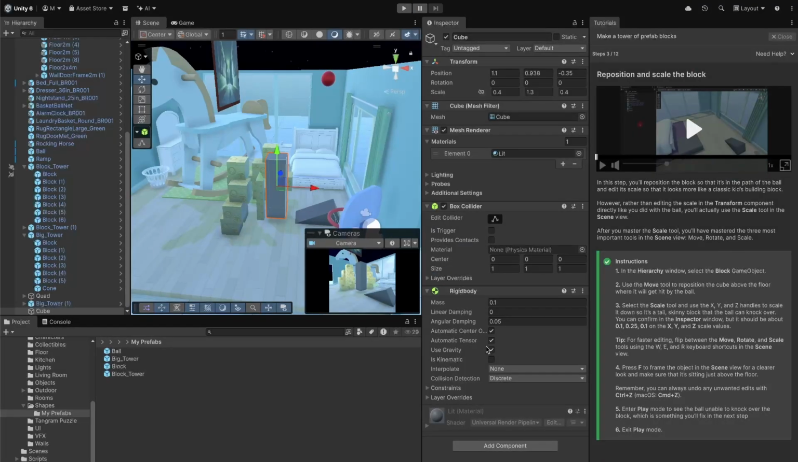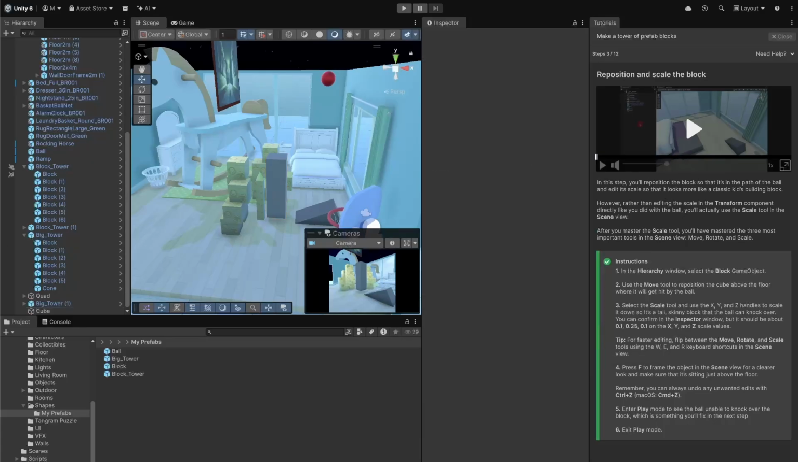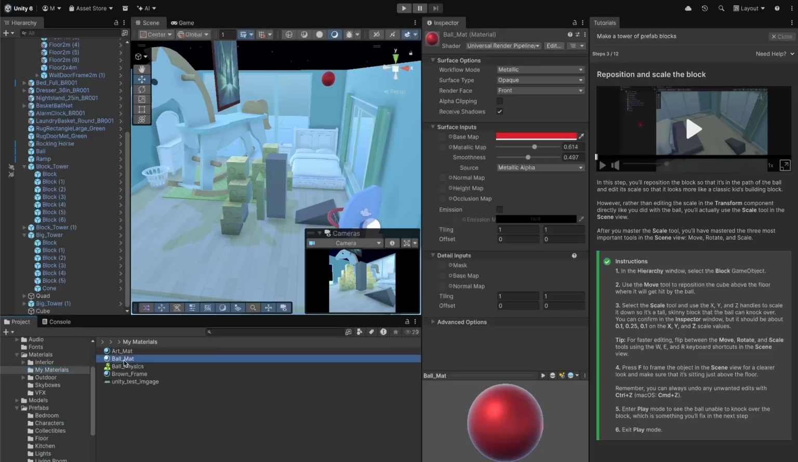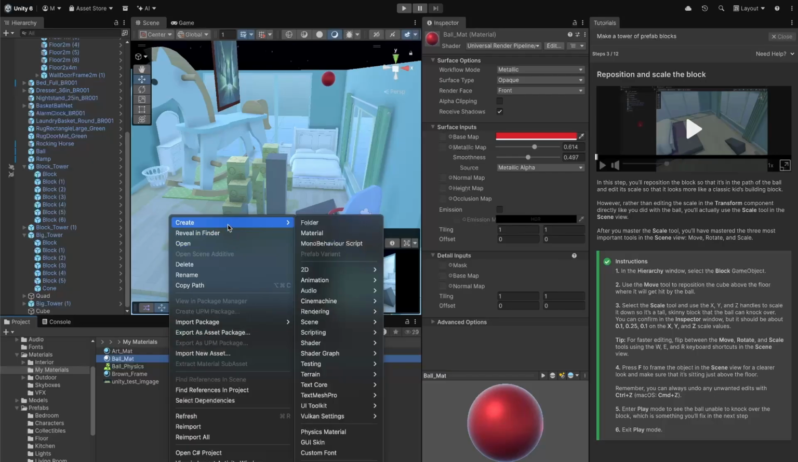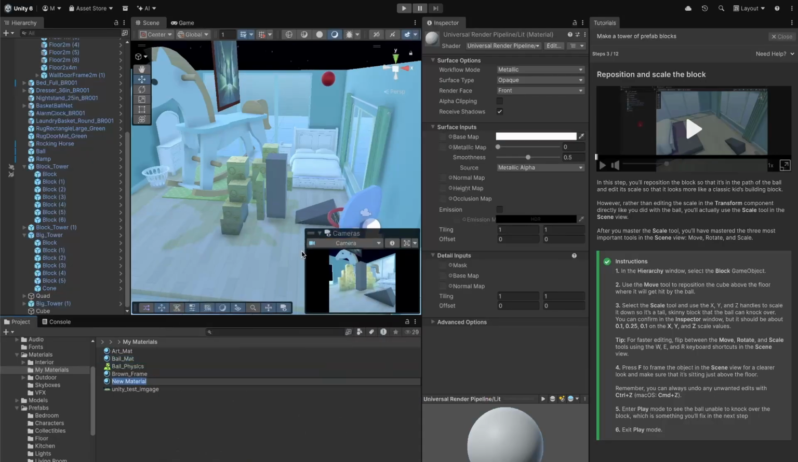And then what else do we do on here? We change the material. So on here, we hit this guy. And actually, I had made a material in my materials here. I made a ball material. And to do that, I can just right click and say material. I made a new material. We called it ball material. I'm just going to delete this one.